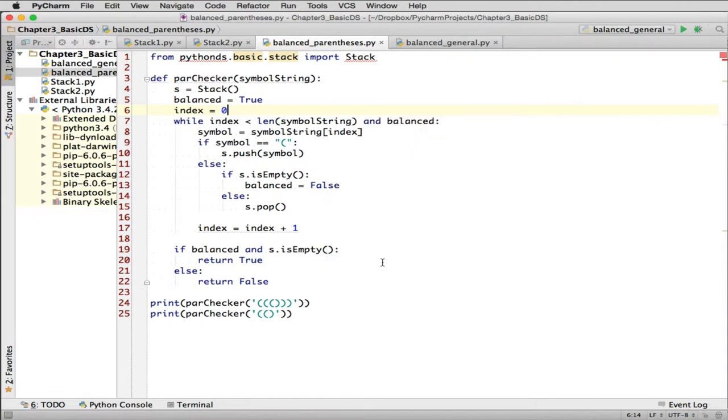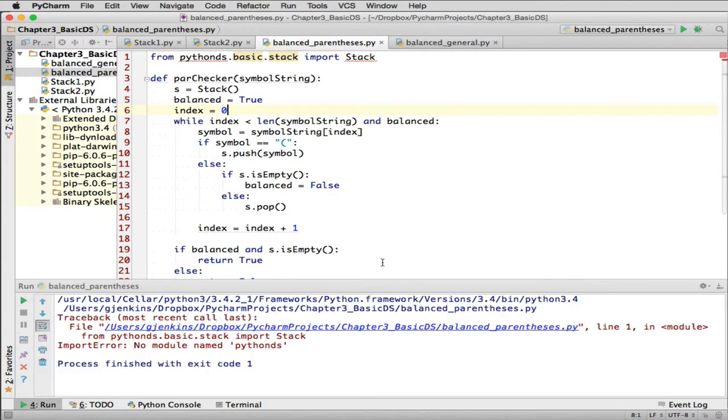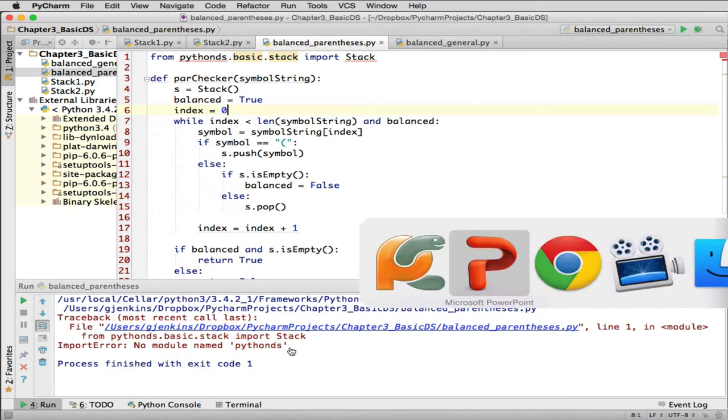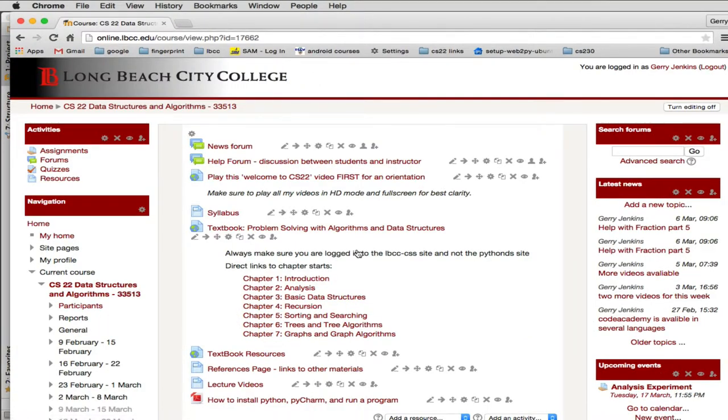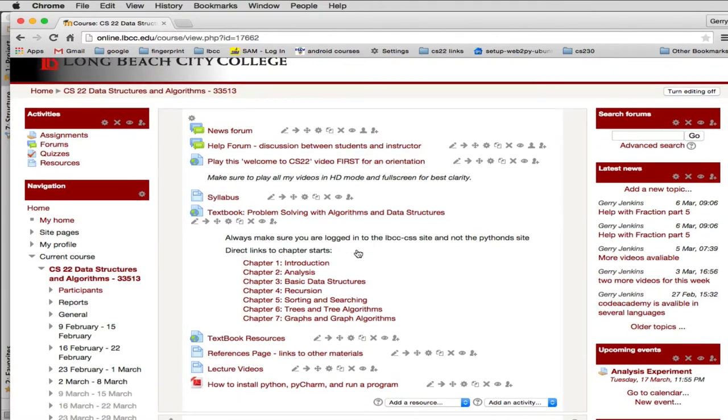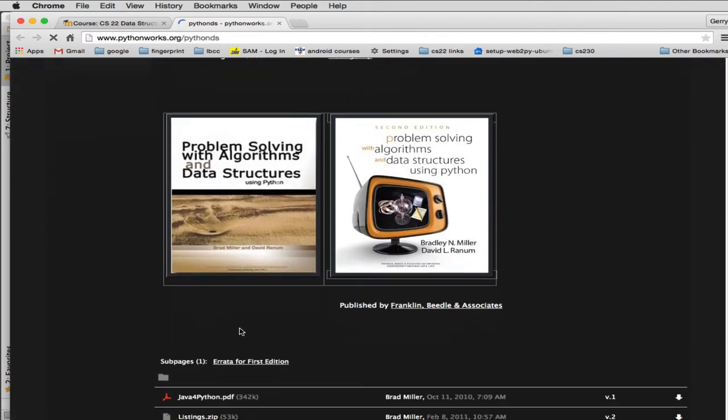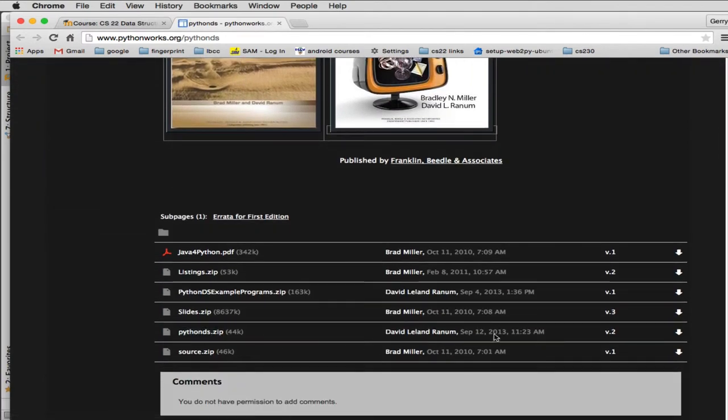So you get this error, and you'll see there's no module named Pythons. To get the library, I'm going to go to my browser, and under the textbook resources you go here, and at the bottom you'll see Pythons. So you click here to download it, and it's a zip file, so for your operating system, you unzip it.